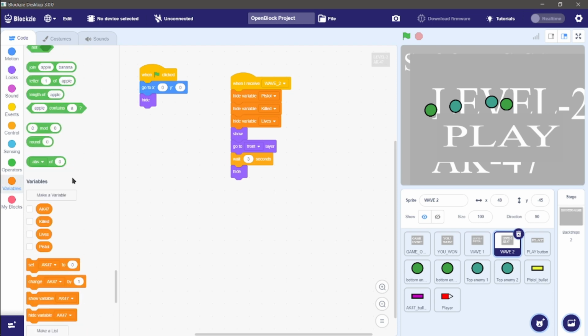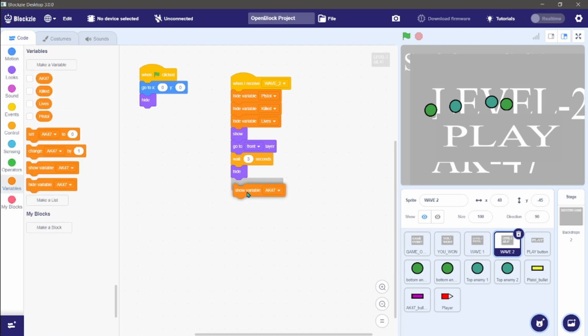So in level 2 we want to show variable AK-47, meaning we need to see how many AK-47 bullets are remaining. So this is going to be done by show variable. Also we need to see how many enemies the player has killed till now. So this is going to be done by show variable killed, and how many lives the player has. So first we need to hide them, and after that we need to display AK-47. We don't need pistol bullets because it is level 2 of AK-47, so we need only this variable. So this is going to be done like this.